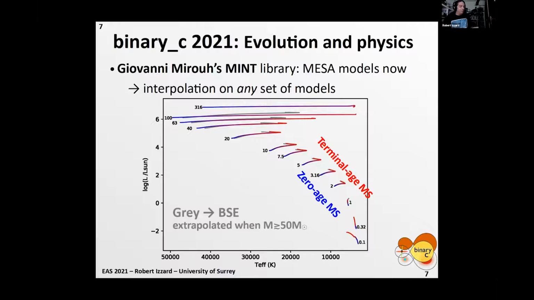We've been doing for many years actually what people are trying to do now, which is to put in grids of models instead of using fitting formulae. This makes sense because computers are faster and we can do this now. So Giovanni Mauro, who's working with me in Surrey, is making a new library of these models. They're based on MESA, but they could be based on any code. It doesn't matter that it's MESA.